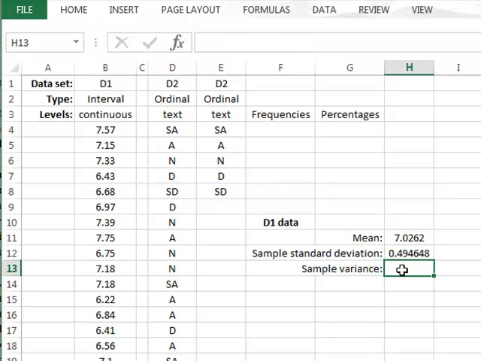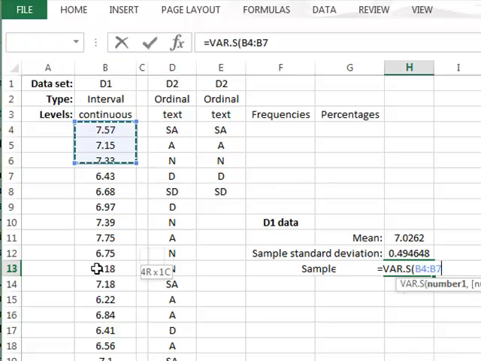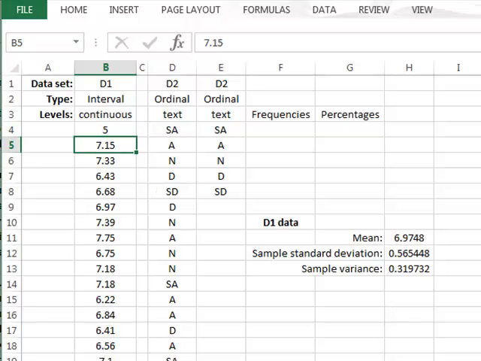Similarly, if we wanted the sample variance, we could remember that it is something to do with variance, sample variance, VAR.S, and again highlight the data. The sample variance is equal to the sample standard deviation squared. An important point to remember about the functions in Excel is that they are dynamic. So for example, with a mean value of 7.0262 for this data, if we were to change one of the data values, say to 5, this will automatically change the results of all of the functions. So I'll reset that value.